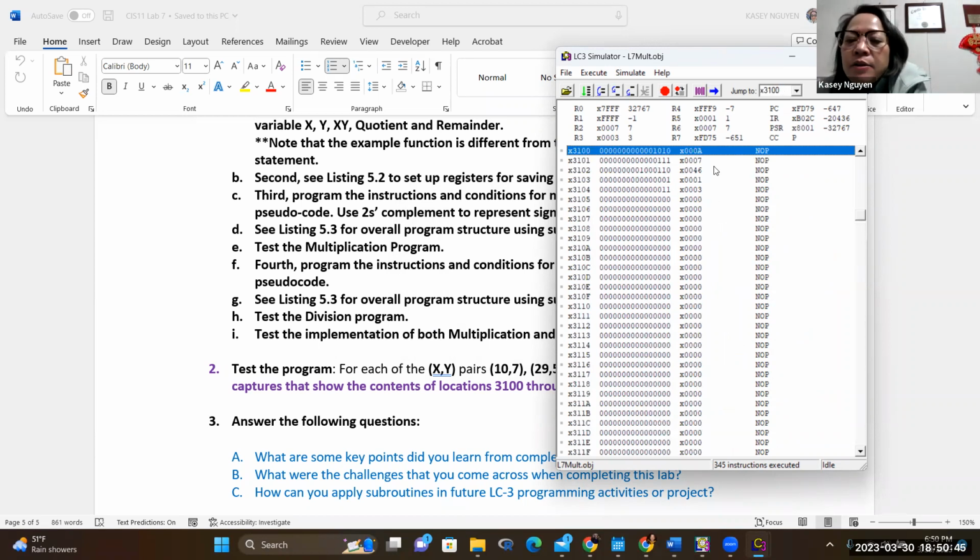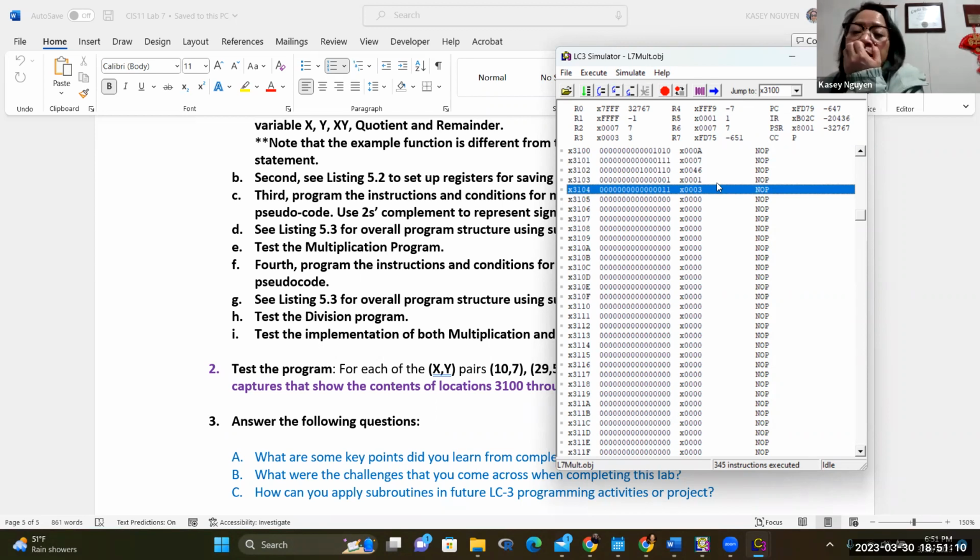Okay. So here I have my set value for X, and then Y, and then my product. Remember that it's hexadecimal, right? And then my quotient, and then my remainder. So if I take 10 divided by 7, I get 1 time with the 3 remainder. So it's right. Okay.